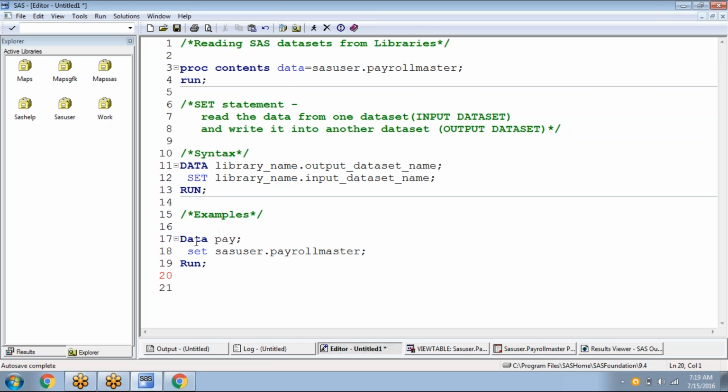Now if you observe in this program, I have mentioned the output dataset name in the data statement, but I have not mentioned any library name. If you don't mention the library name, by default those SAS datasets will be stored in the work library. Or else you can explicitly mention work dot, not a problem. If you ignore the library name, by default it will store in the work library.